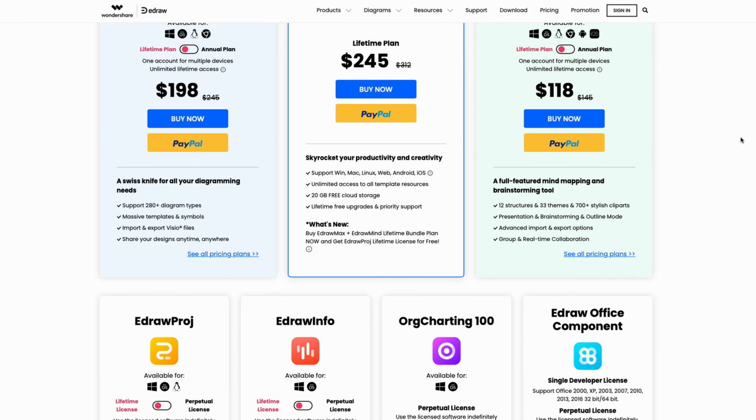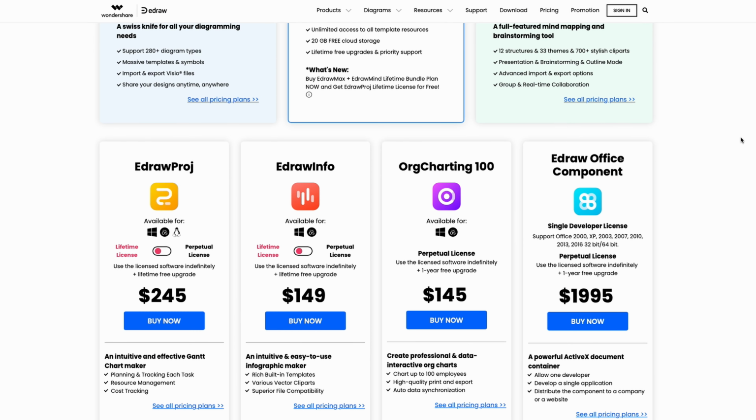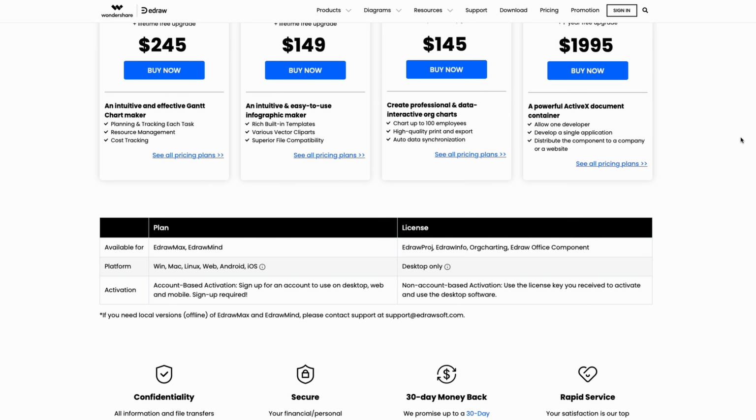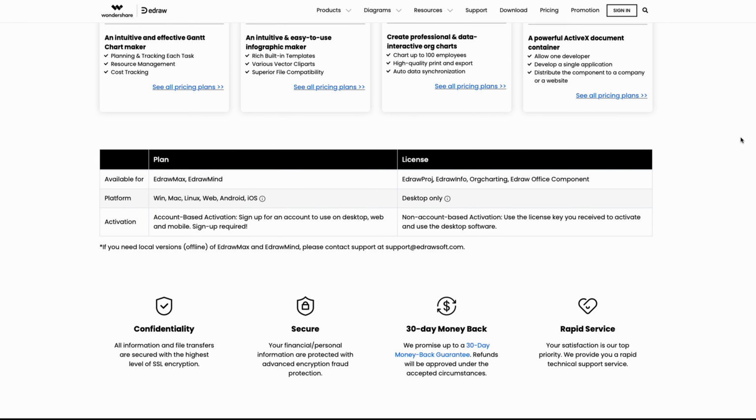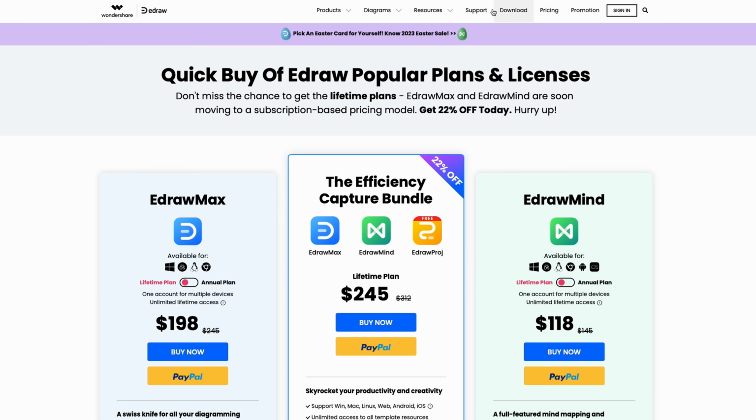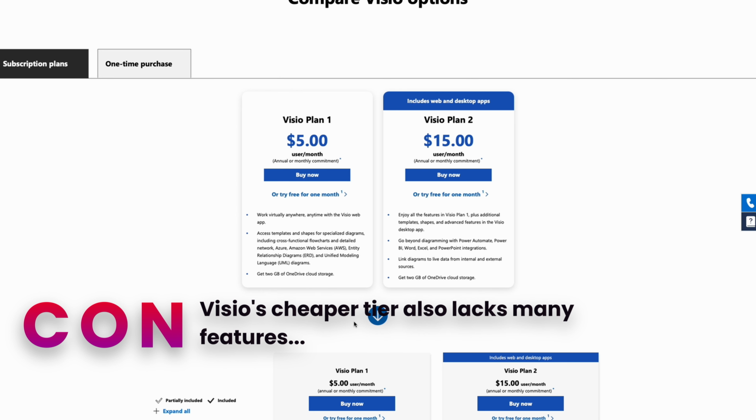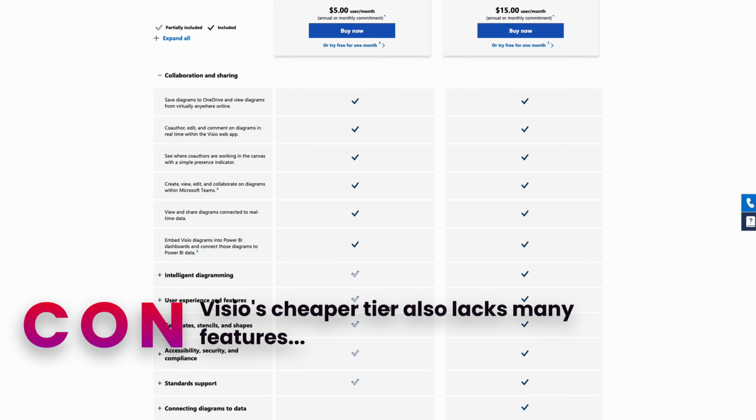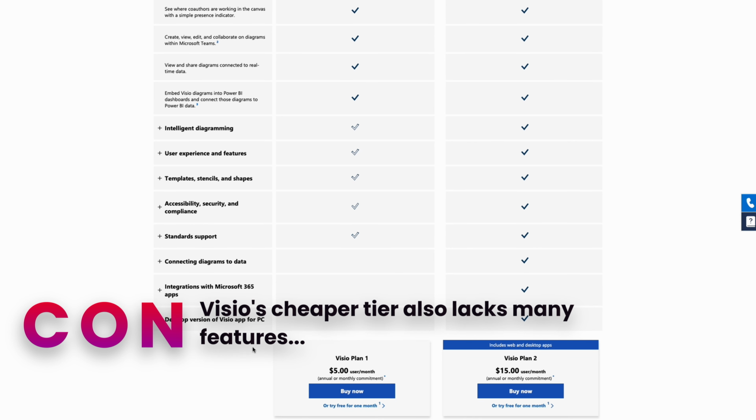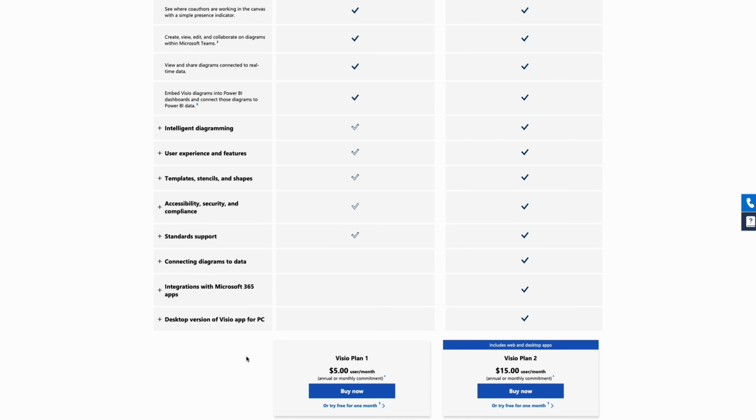For its standard version, EdrawMax costs $198, while Microsoft Visio costs $309. That said, if you want to upgrade to EdrawMax's bundle, which lasts a lifetime, that's just $245, whereas with Microsoft Visio, it's $579. Beyond that, Microsoft Visio doesn't have a free tier at all, so whether you're just trying to dabble and get a feel for the software, maybe try it out, see how you like it, you can't do that. On the other hand, EdrawMax has a freemium tier and it's free to use, so you can get access to many of its tools and creative templates.